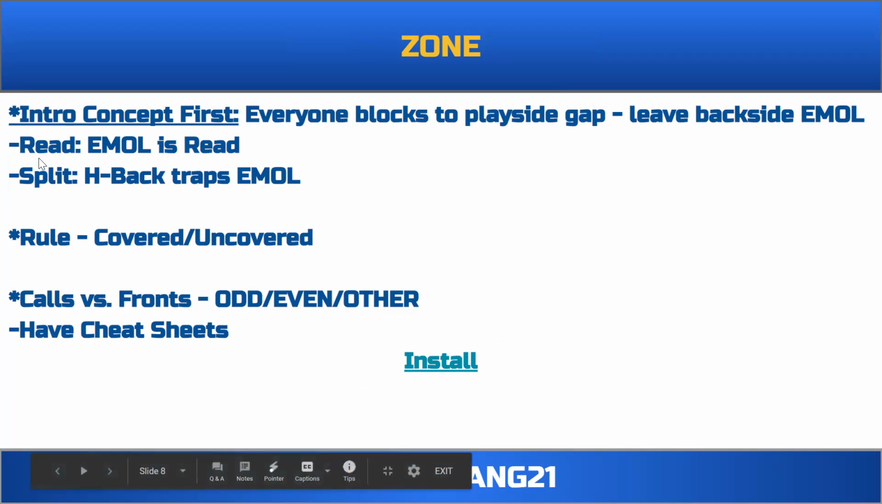If the tag read is attached, the backside end man is being read by the quarterback. If split is attached, the H-back, regardless if he's on the same side of the call or the opposite side of the call, no matter where he is in the formation, he's going to trap the backside end man on the line of scrimmage.